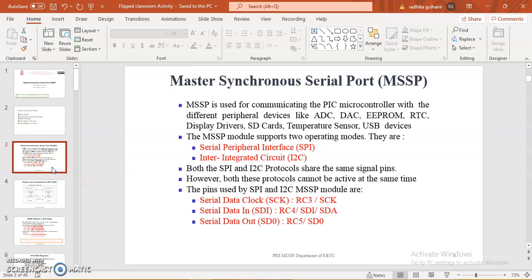So now let's discuss MSSP, the master synchronous serial port. It is a serial interface which is useful for communicating with other peripheral or microcontroller devices. These peripheral devices may be EEPROM, shift register, display driver, A to D converters.